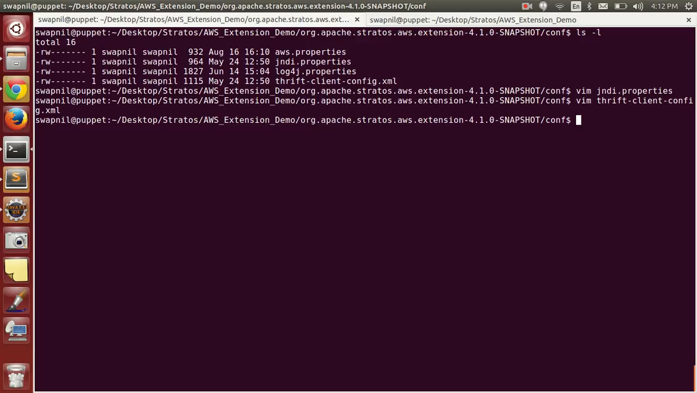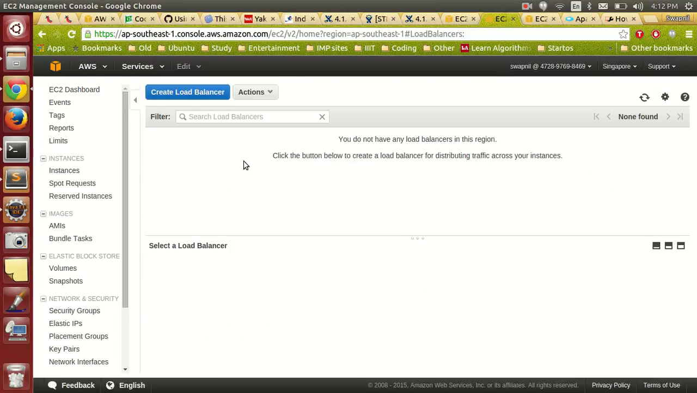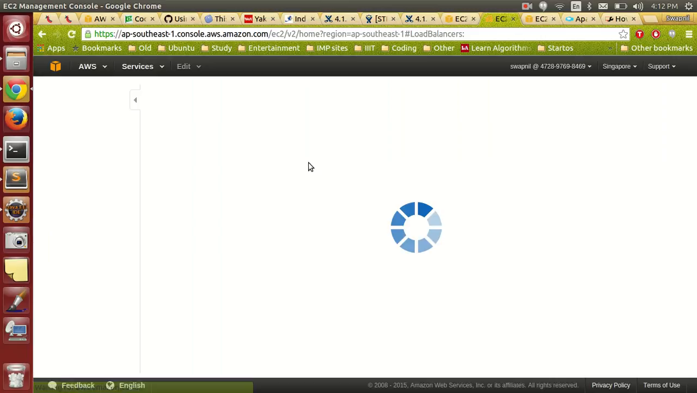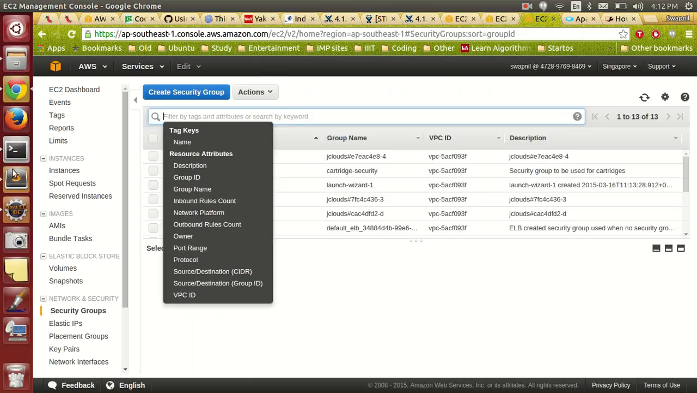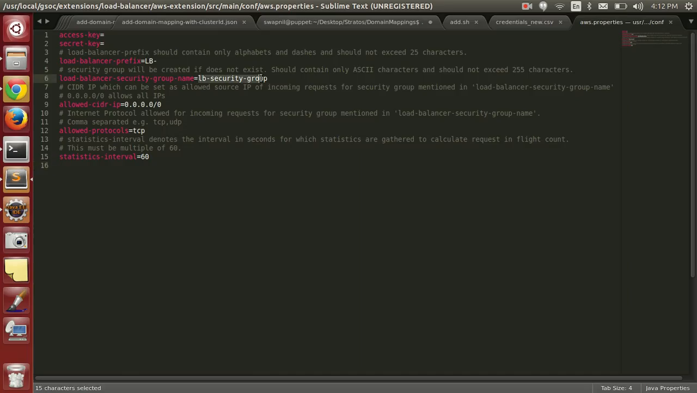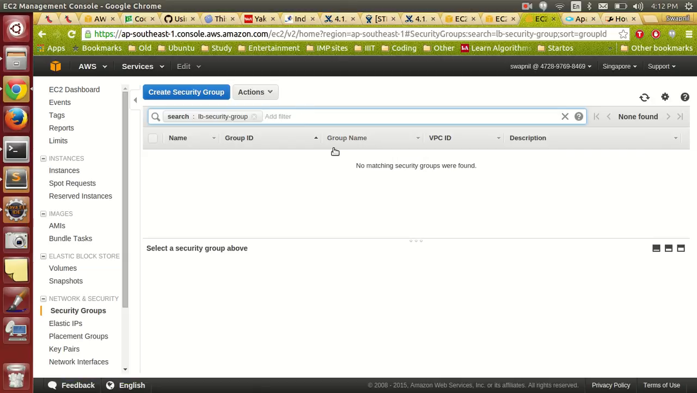Before starting the extension, let me show you the AWS console where we can see the load balancers. If I reload the page, you can see that there are currently no load balancers created here. And also, we have specified a security group name, which is the default one, LB security group. There is no security group here with the name LB security group. So this will get created when the first load balancer is created.